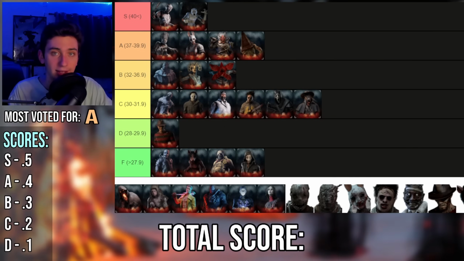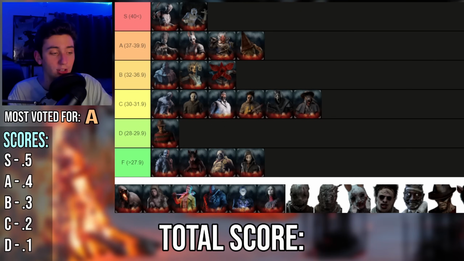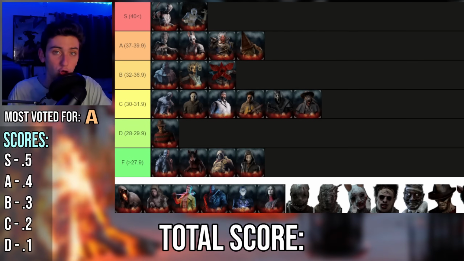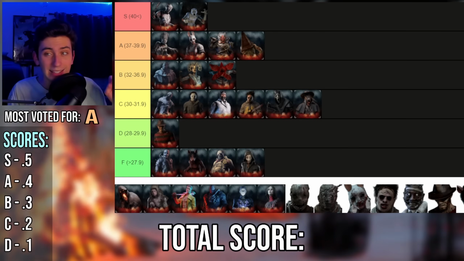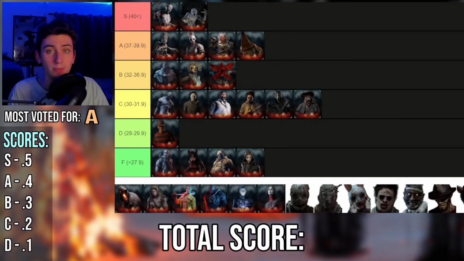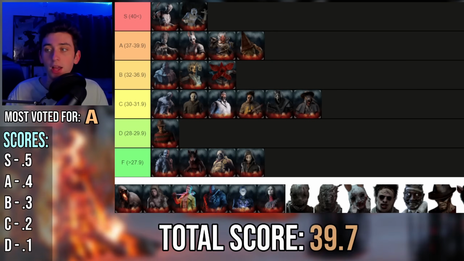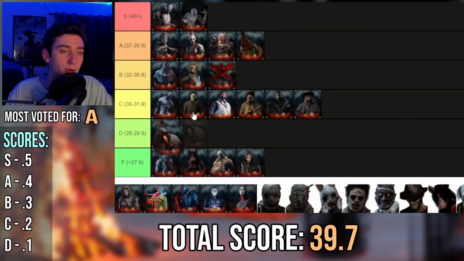But overall, this killer counters the whole hold W meta, which is great because he's able to catch up to survivors after he hits them, which cuts down chase time so much. The only downside to him is that in loops, it's pretty difficult to use his power, so he kind of becomes an M1 killer. However, he's extremely strong outside of these loops, which makes him so good. You guys gave him a total score of 39.7, which just barely puts him in the A tier.